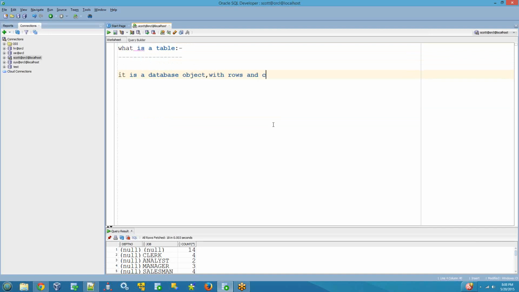It is a database object with rows and columns. The rows contain the data, and the columns describe the characteristics of the data. Columns describe the characteristics of a table and its data also.